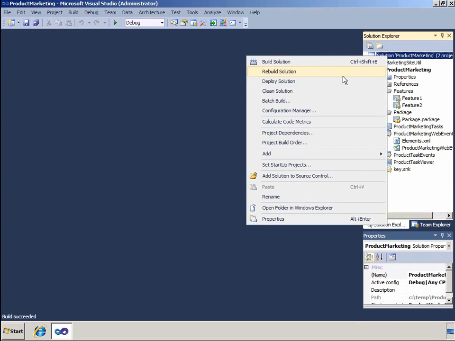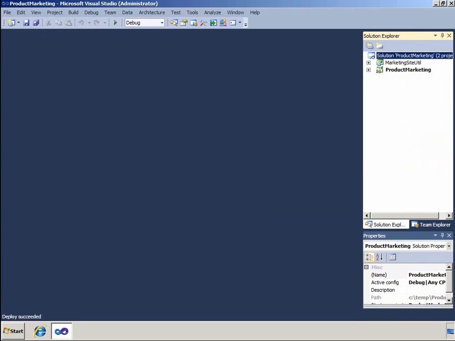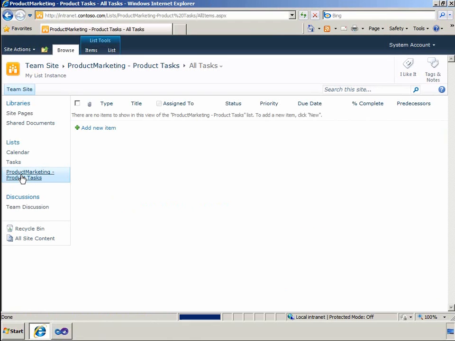So let's go ahead and hit deploy. Visual Studio will deploy our package, which includes our 2 features and also our DLL so that it's accessible by the web application. So let's test out our functionality now. We'll browse to intranet.contoso.com, which was the site we chose when we created the project as our test and debugging site. And we have our list instance on the quick launch bar, so product marketing, product tasks.